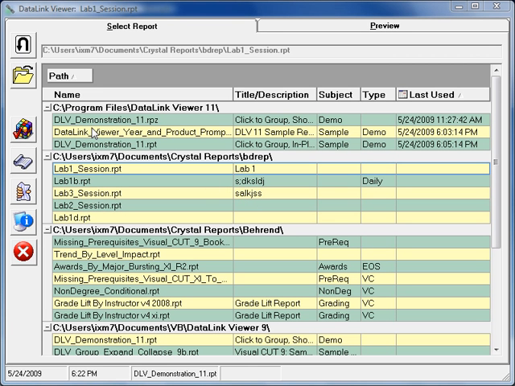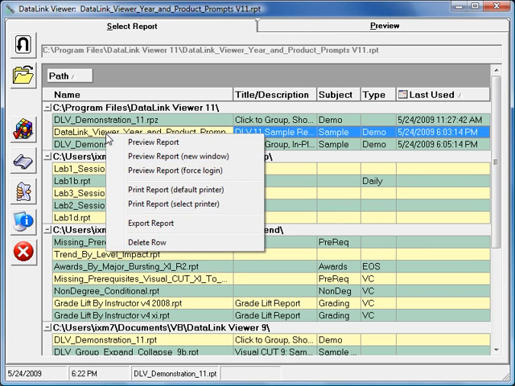Double-clicking any of the rows within the grid would launch the report into the preview. You can also right-click any of the rows and select Preview Report as an alternative to double-clicking. You can force the report to be previewed in a separate window by selecting this option. You can force a login, and that is useful because sometimes you may want to switch the data source for the report on the fly, and DataLink Viewer allows you to select a different ODBC DSN, for example.